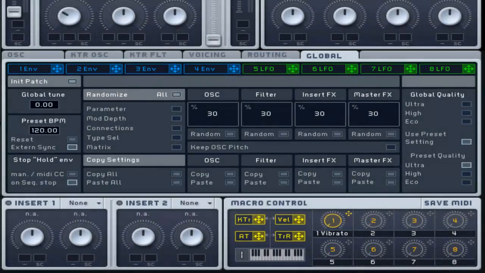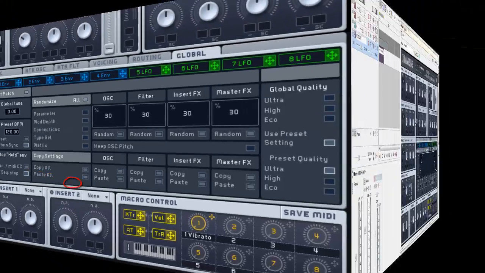This section allows you to exit the hold on the envelope when the hold setting is active. This can be stopped by hand using the button or by MIDI device or controller. There is another button called On Sequence Stop, which will be stopped by the sequencer's stop button.